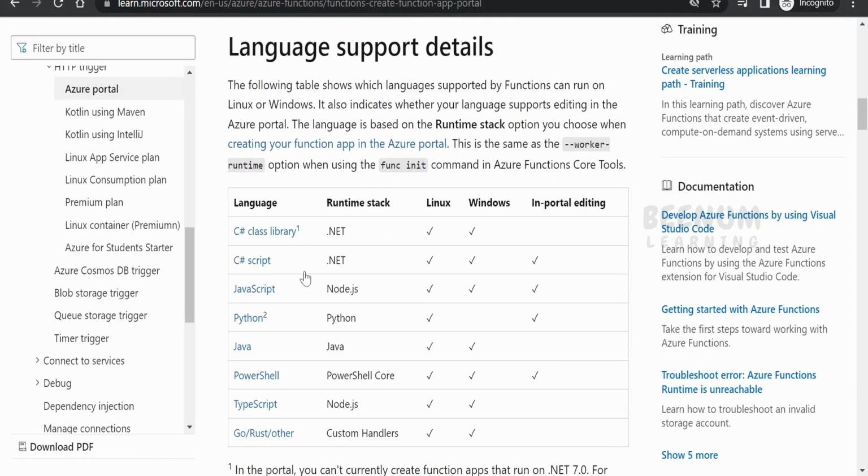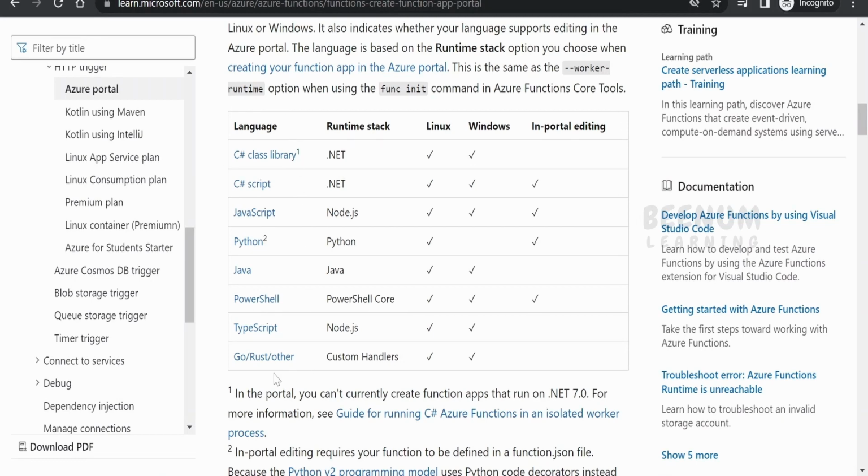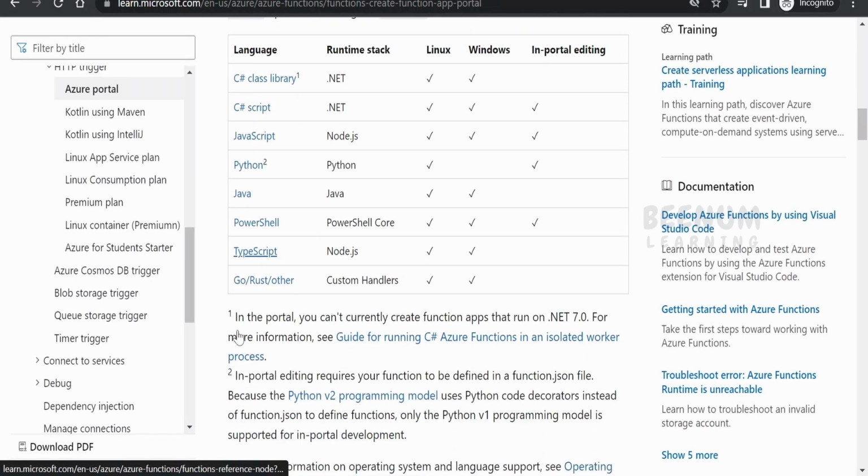So these are the languages which are currently supported by Azure in order to create the functions at the time of recording this class. For the current use case, we are going to make use of JavaScript, that is making use of the Node.js runtime stack. So we'll make use of this, and subsequently in our coming classes, we will learn one by one to create the function in all of the supported languages.